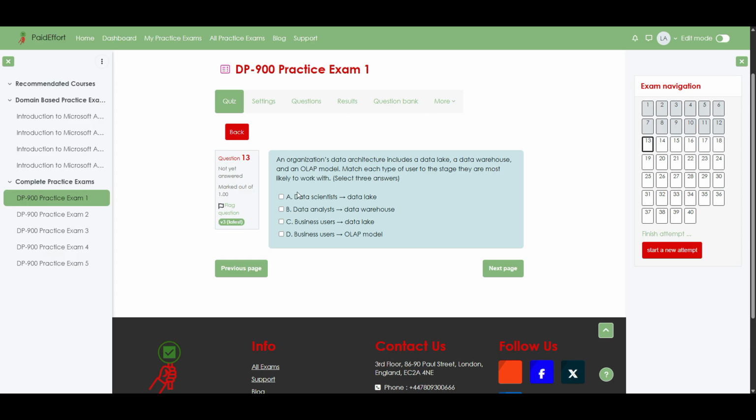The correct answers are A. Data scientists, data lake, B. Data analysts, data warehouse, and D. Business users, OLAP model. Now let's explain why. Data scientists typically work with raw and often unstructured data, which makes the data lake their primary environment. They explore, clean, and model data for advanced analytics and machine learning.